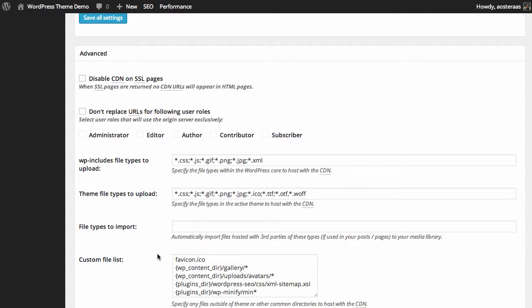Then we get through to advanced settings. First, we can disable the CDN on SSL pages. So when SSL pages are returned, no CDN URLs will appear in HTML pages. It's not super useful, but it's something that you can do if you're having troubles with your SSL certificate. We can also choose to not replace URLs for the following roles. Now, it can be handy for the administrator account to view the resources as they appear on the website. But generally speaking, you can just leave that off. The overall effect is not too dramatic.